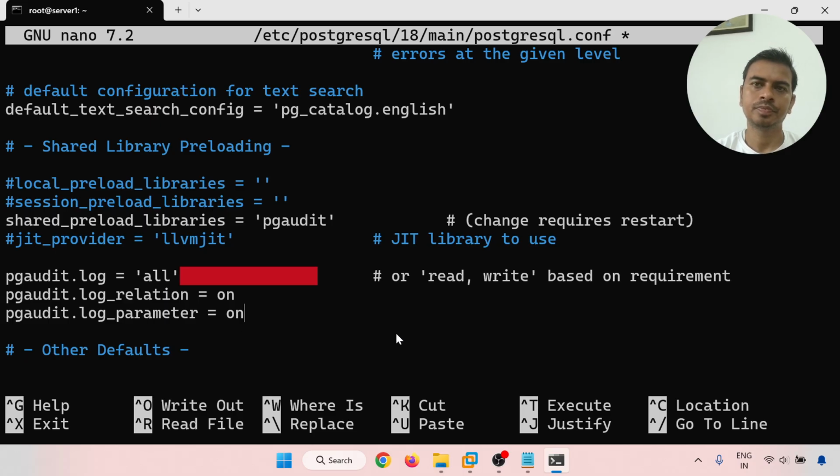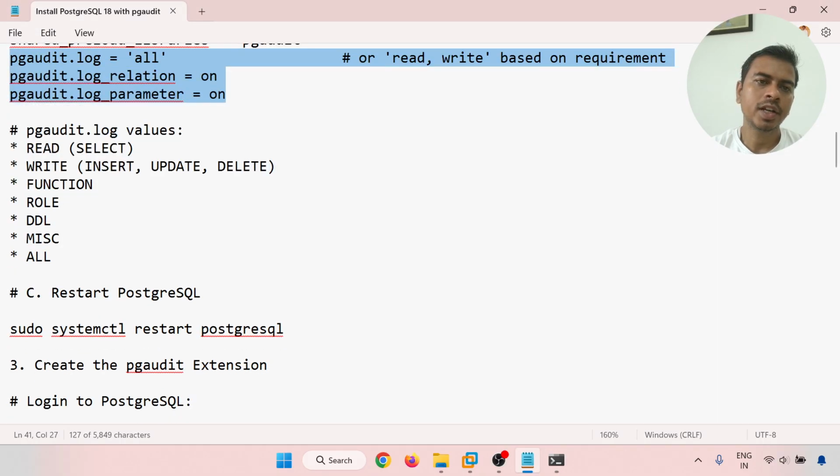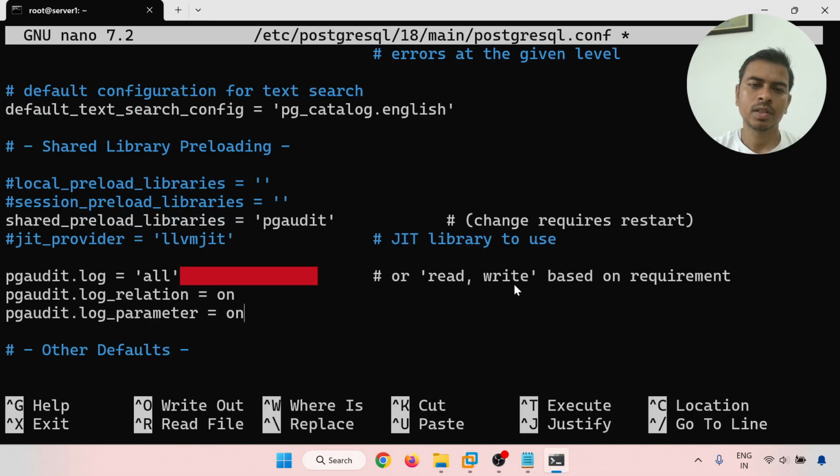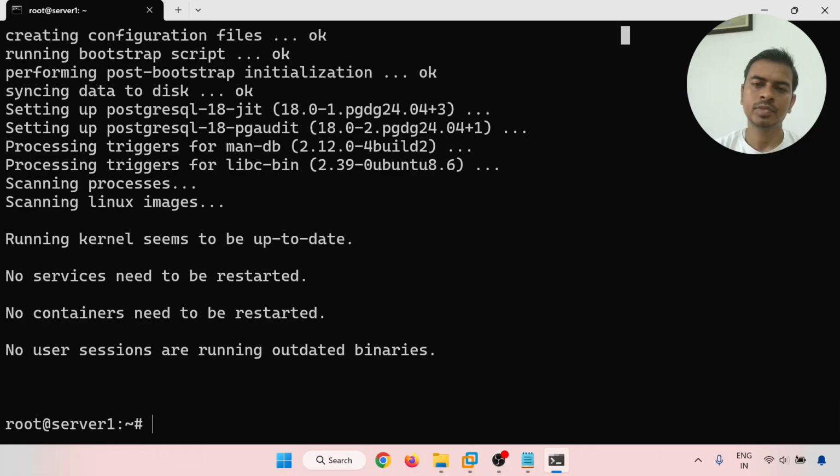So the log value can be read for SELECT, write for INSERT, UPDATE and DELETE, and function, role, DDL, MISC (miscellaneous) and all. We are giving all, so it will capture all the related logs. So Control X, Y and save.